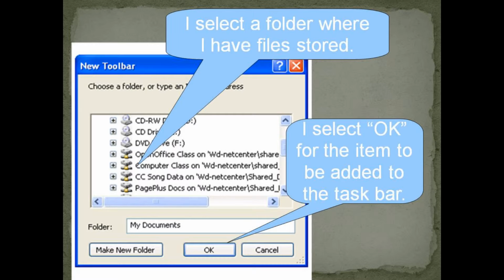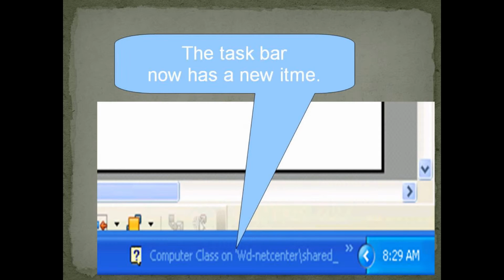Please remember that what we're doing here is to create a quick access button here for a directory. It will not select a single file, but it will select an entire directory. Now on this exercise I am selecting my computer class, which I'm going to have a selection of different files for the various lessons that I'm teaching on the computers at the Brethren Church. And take notice this has been added to my listing there on the right side of the taskbar.